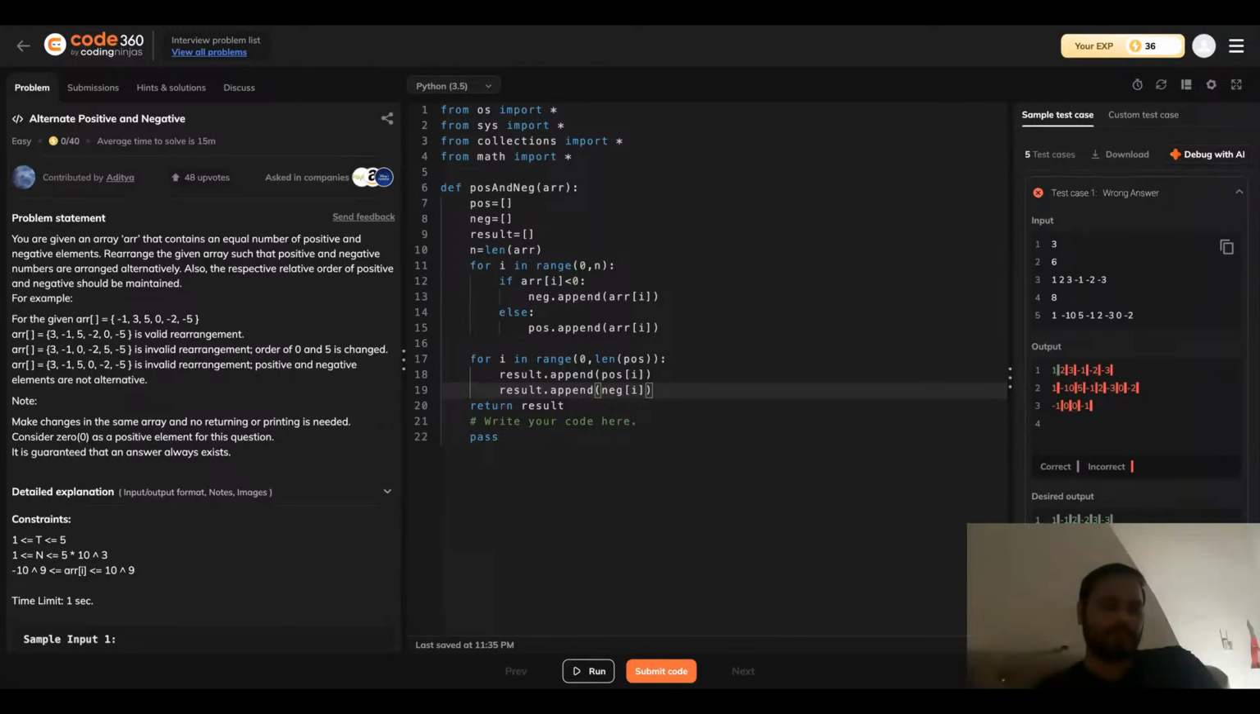equal elements, total elements will be even, and rearrange the given array in such a way that positive and negative numbers are arranged alternatively. Also, the respective relative order of positive and negative should be maintained.